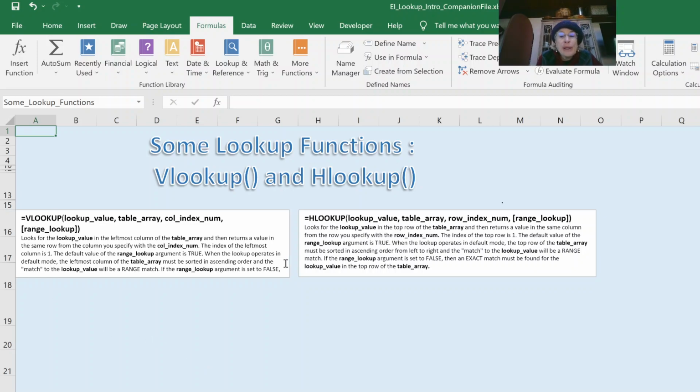Both VLOOKUP and HLOOKUP have the same number of arguments. The first argument is the lookup value that you want to look up in the table array, which is the second argument. And then there's an index number as a third argument to each function. It's a column index number in the VLOOKUP and a row index number in the HLOOKUP.